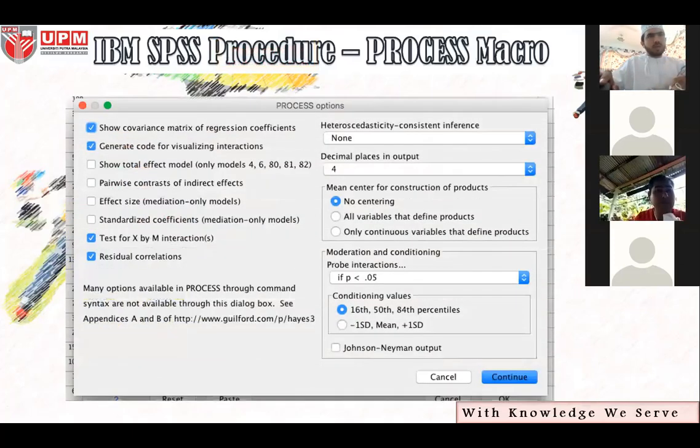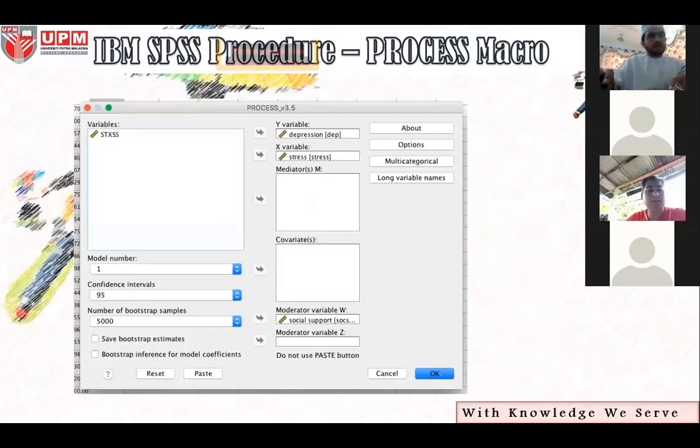Doctor, one question. What is the difference between moderator variable W and Z? Moderator variable W. Okay, if let's say you have more than one moderator, sorry. It's similar, but if in your case you have more than one moderator, then you insert another one, Z. In this case, they just prepare another column, in the case where you study more than one moderator variable. Okay. Noted, Doctor. Thank you.